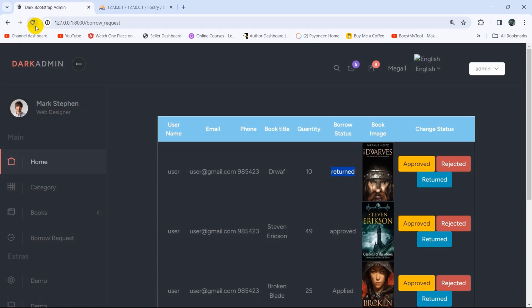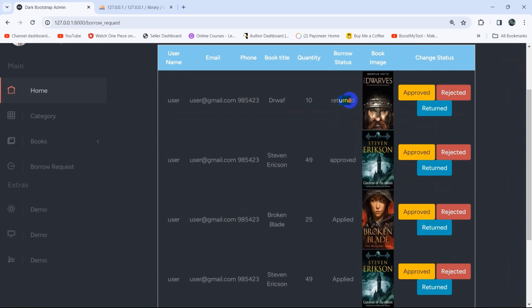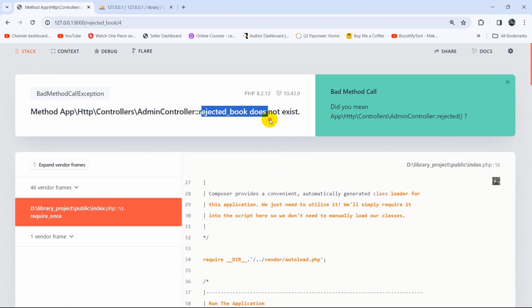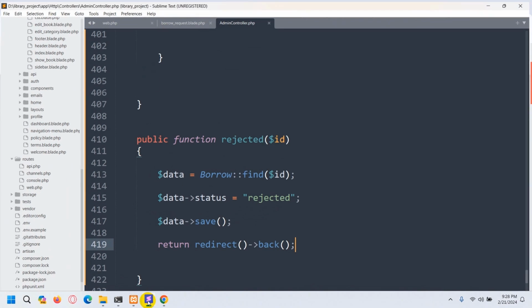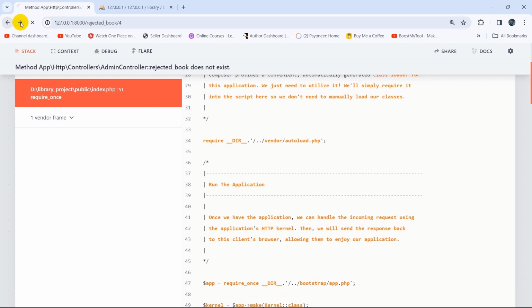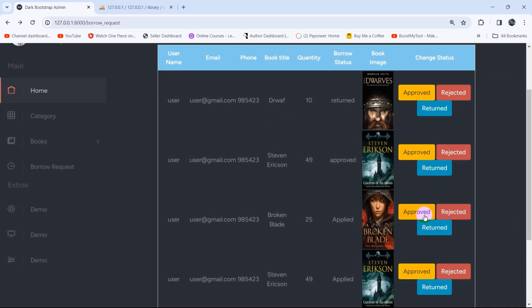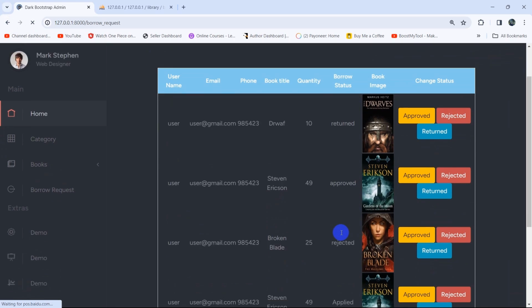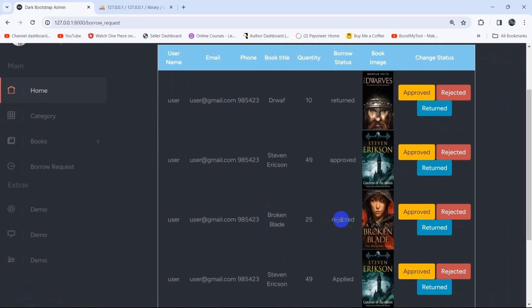So right now if we just refresh, there you can see it is returned, approved, applied. So right now if I just click over here on this rejected button, it says rejected book does not exist. Okay, let me just go back, and here I forgot to give the book over here. So let's save it. Then let me just go back, and for this let's click over here rejected, and there you can see the status changed to rejected.